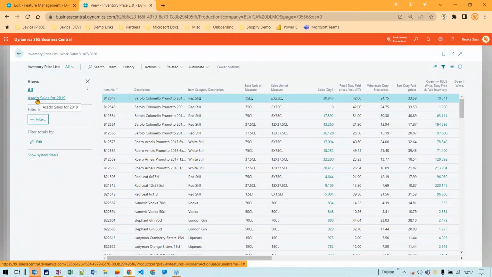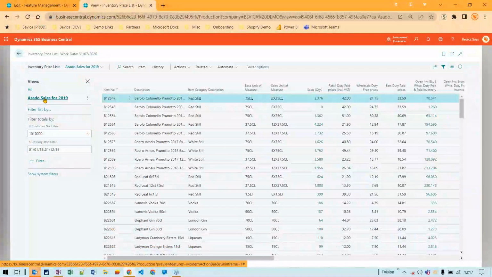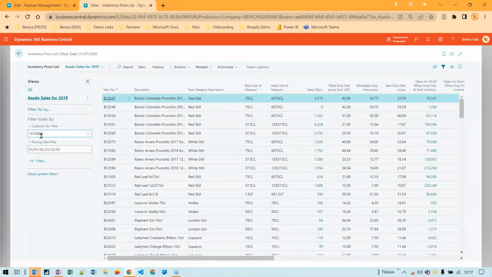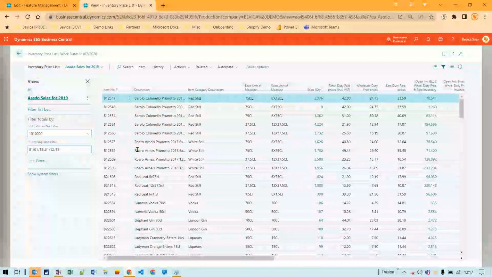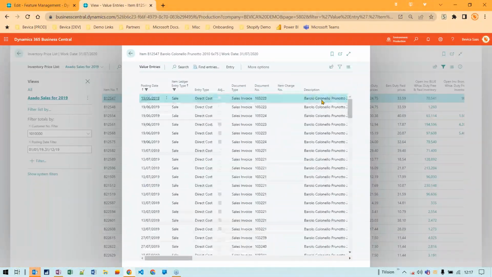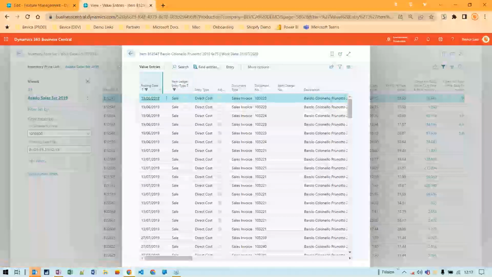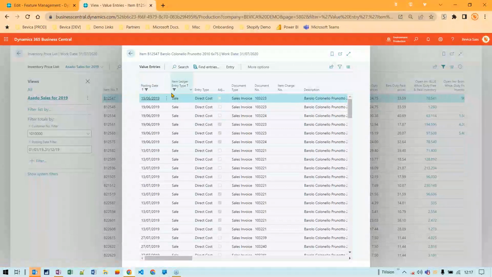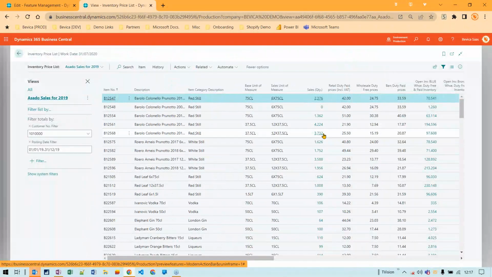So I can make it specific to a customer and a date range. Here's one I prepared earlier. Here I'm looking at all the sales for the Asado Bar and Grill in the year 2019. You'll see the figures here have changed. And then if I click on that, this will have filtered it on that particular customer and date range. So it makes it a bit more useful if you wanted to have prices and a little bit of customer information all on the same screen.